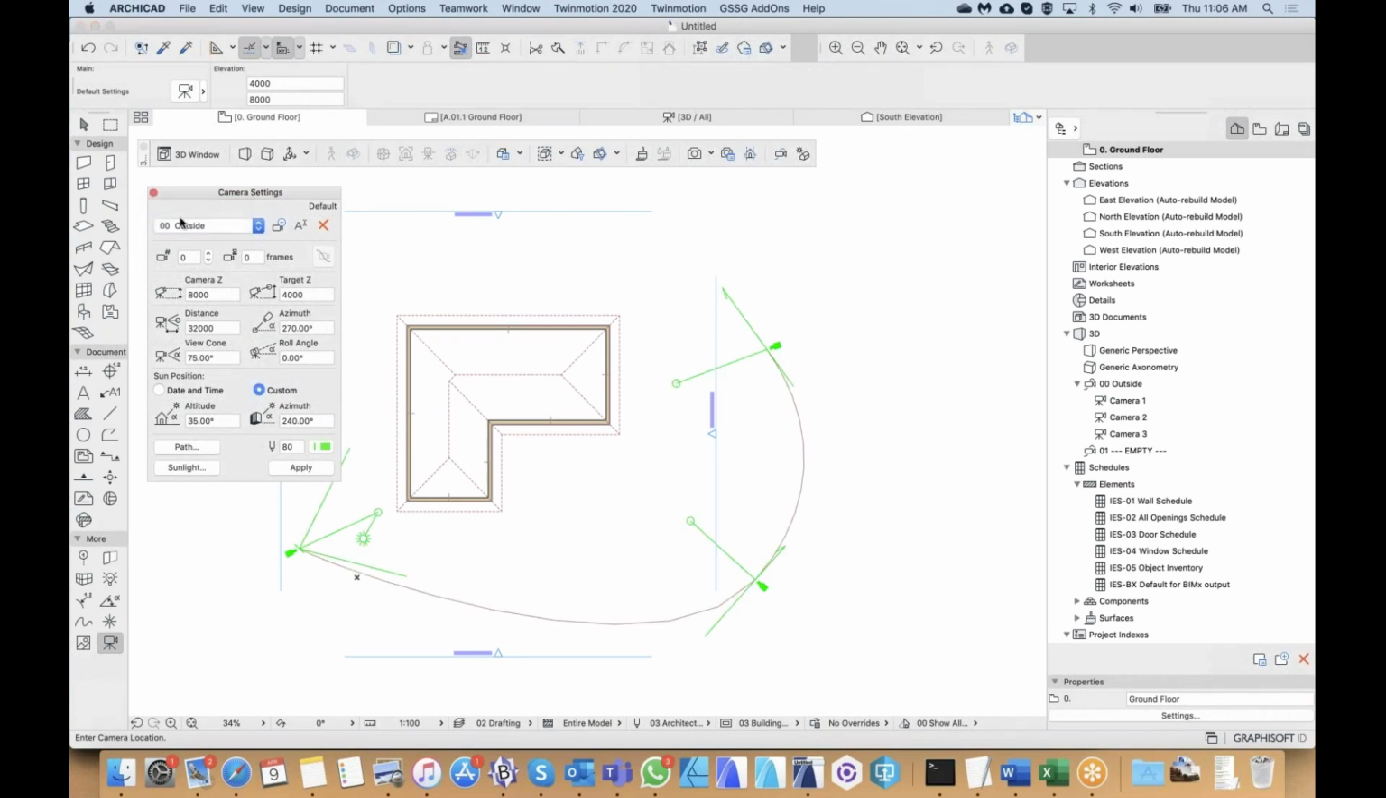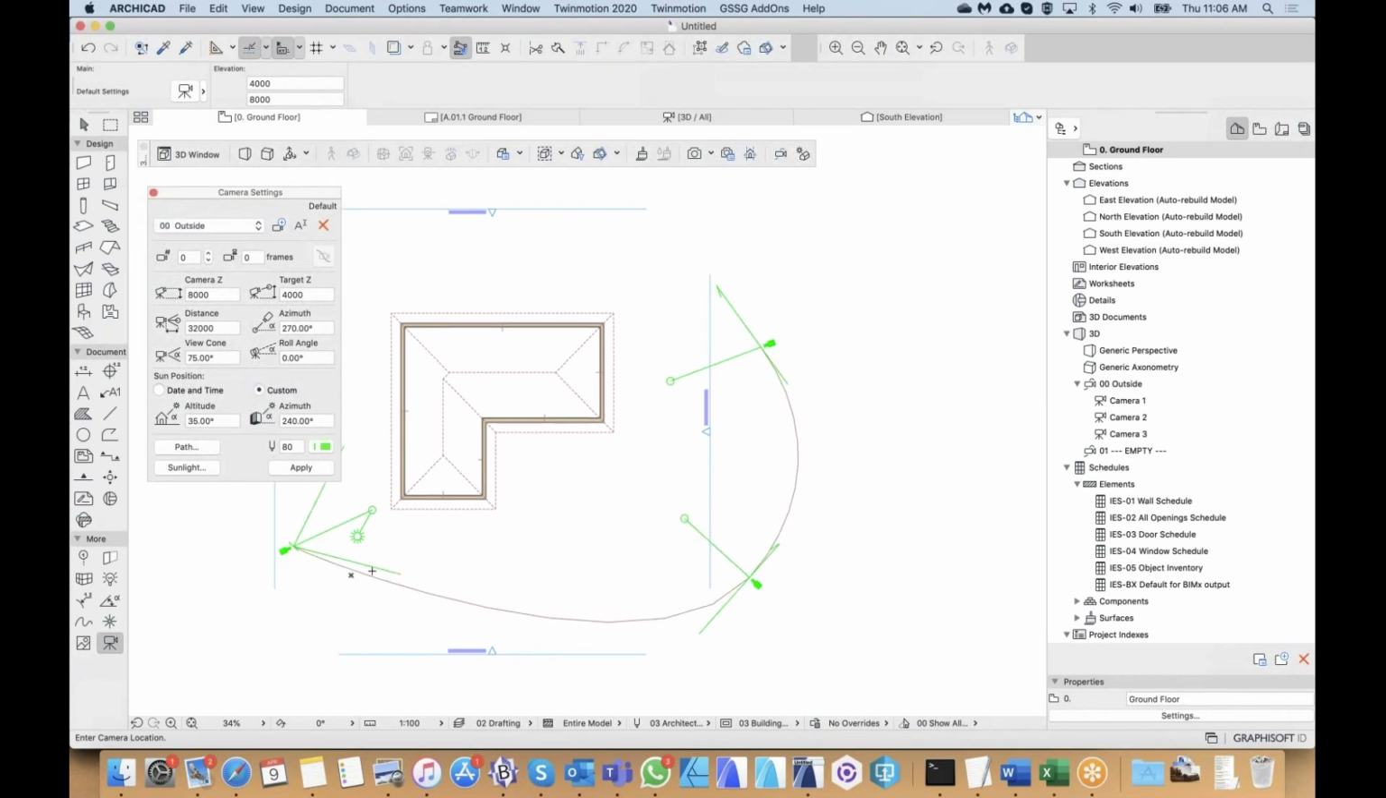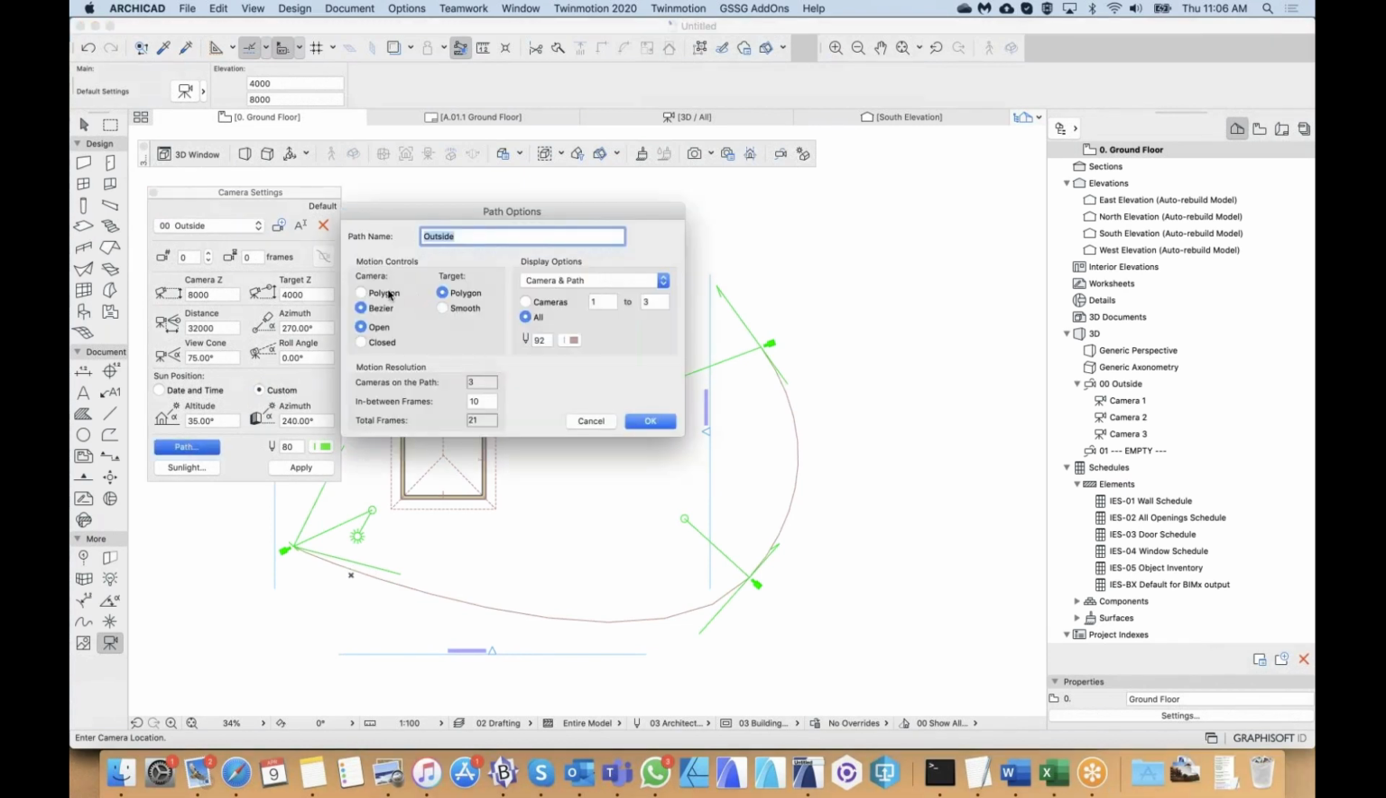How do you do the path? Let me change back to my cameras. We can click on the path dialog, and here we can choose whether it's a Bezier or a polygon, meaning do you want a direct link between the cameras or a smooth link? Usually you would choose a Bezier. And here I'm displaying the camera and path. If the path is important, you can switch it to cameras only, depending on if you want to do an animation or not.